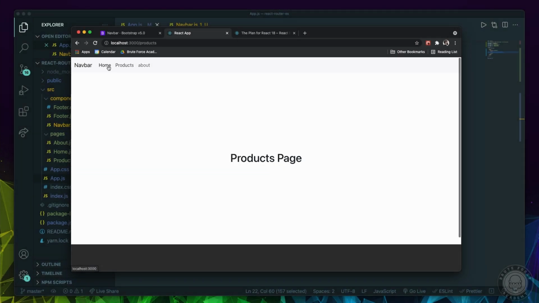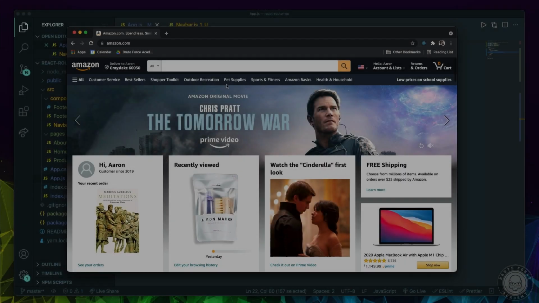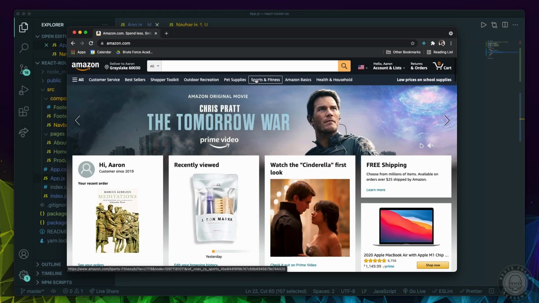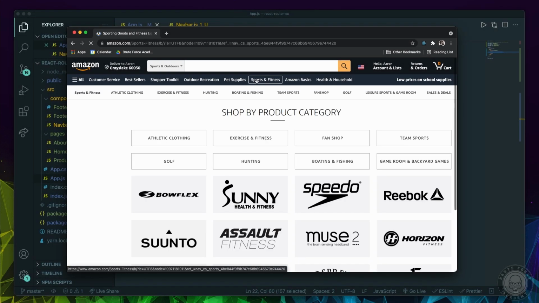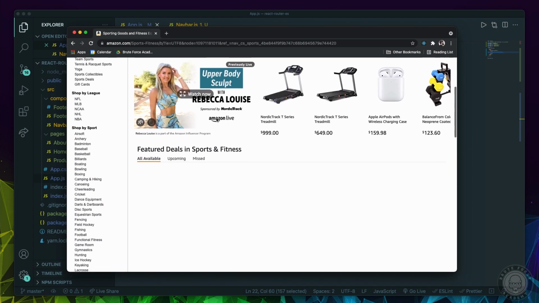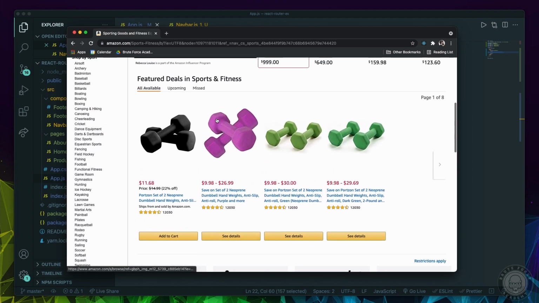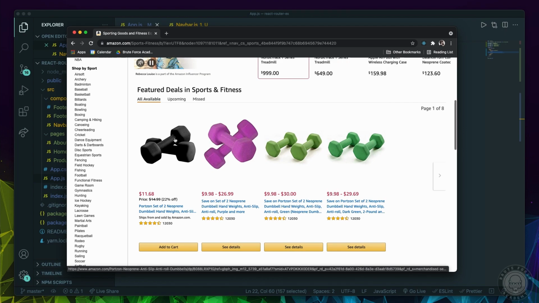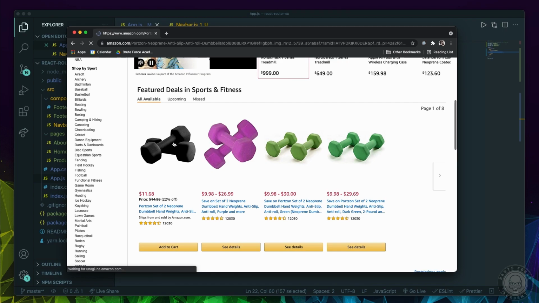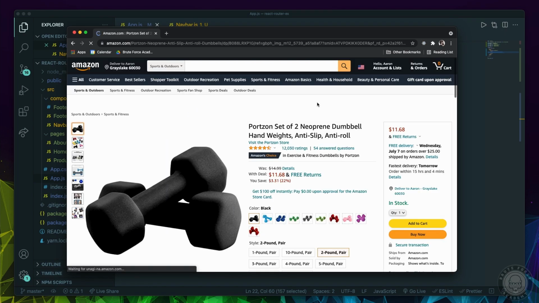Okay, so if you just have a simple website with some basic pages to show, this would be pretty good. But what if we had some dynamic data? What if we had a website like this, where if we came to the sports and fitness tab on Amazon, we can see that we have a bunch of products right here. Okay, and then if we click on this product right here, it takes us to a specific product page.